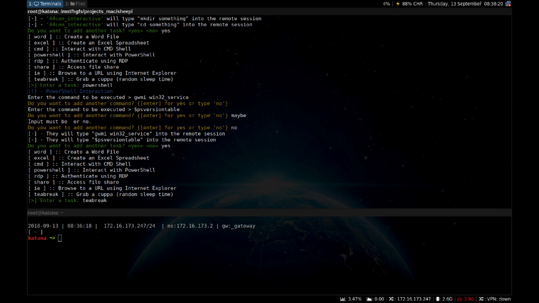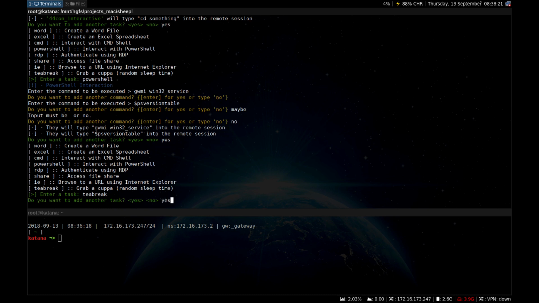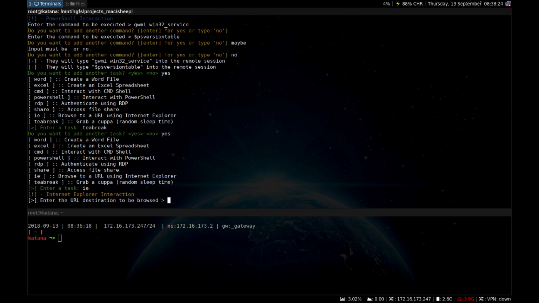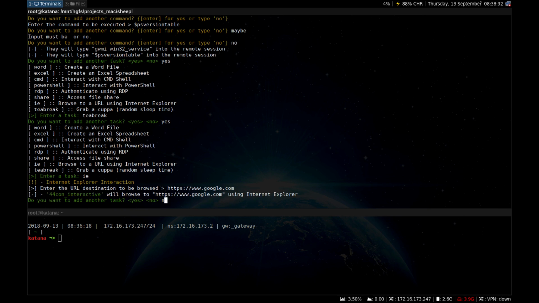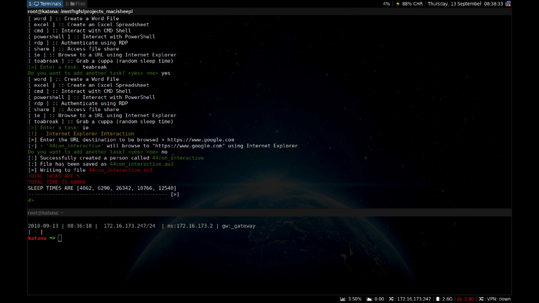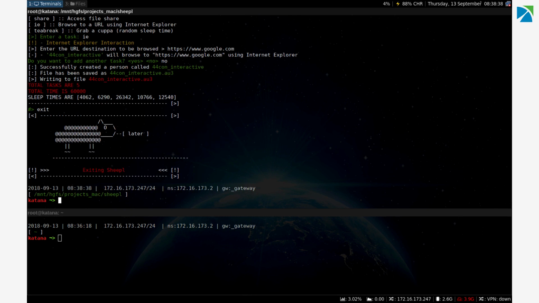And now the Sheepl, after it's done 2 pieces of work, is going to use a tea break, and the tea break basically just adds a series of randomness into the overall solution, and it just sleeps for a period of time. And then after that's finished, they're going to open up IE and browse to Google using Internet Explorer. And this is really powerful when you want to emulate users accessing intranet pages.